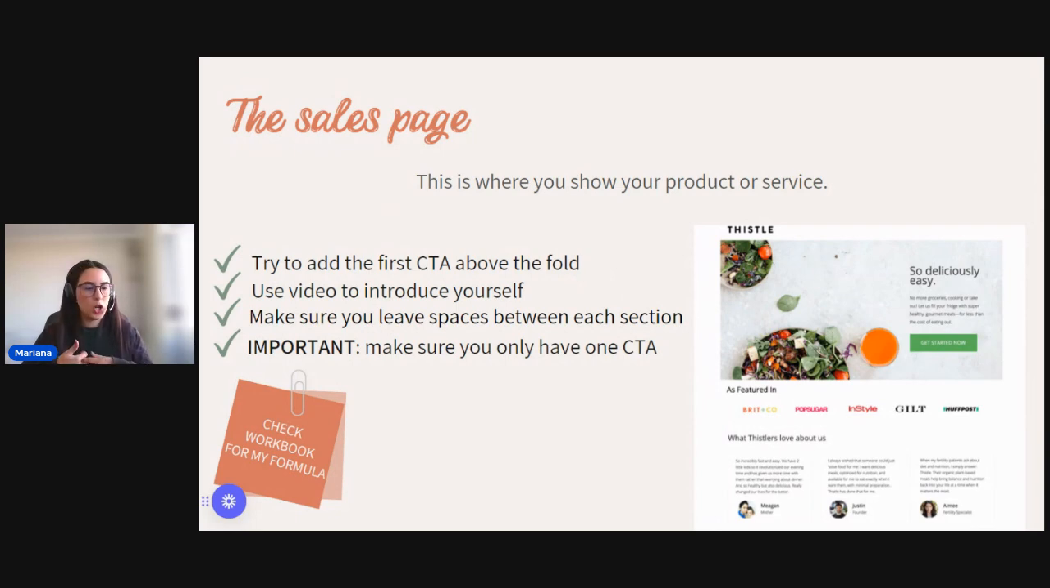So I do have a couple of recommendations for this sales page, and I also added in the workbook the formula to build this sales page and have a little bit of a better structure and tips to build this yourself, so you don't have to hire anyone.